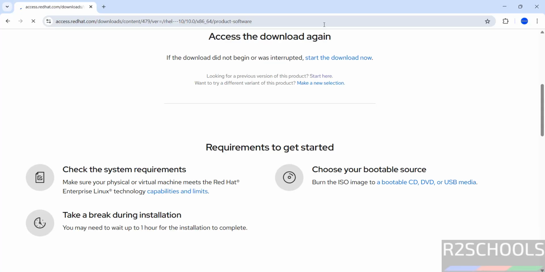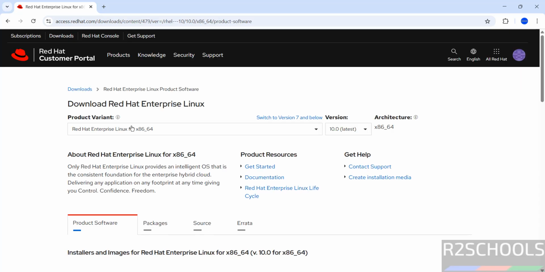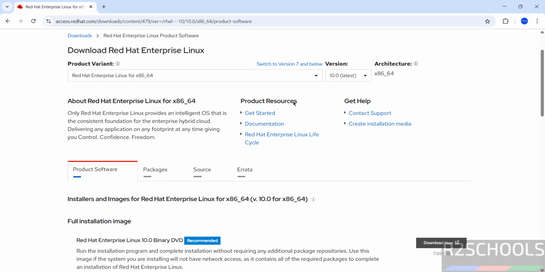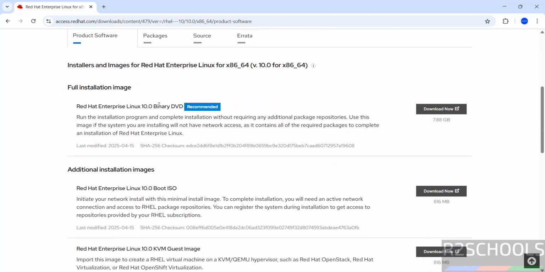Paste this link in a browser, you will get all the RHEL versions. See here, we have the versions from 8.0 to 10. Okay, so select the version from this list. So the latest release is 10. So select the 10. Then see here, we have the options binary DVD, boot ISO, and KVM guest image. I am going to download this binary DVD.